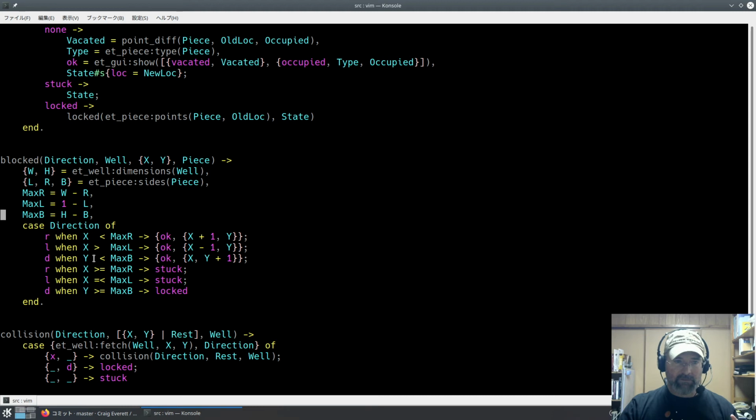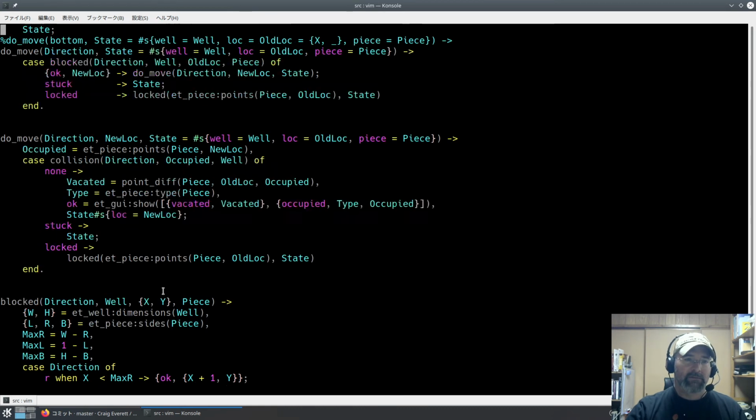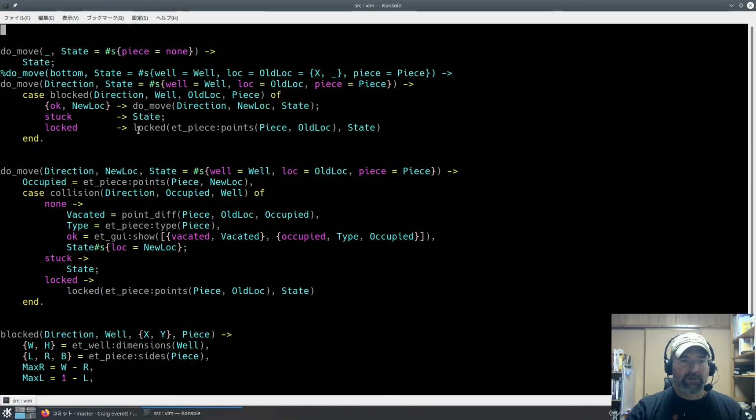If we're going down and y is less than maximum bottom, then it's okay, we can go down. But if we're going right and x is bigger or equal to that, we're stuck. If we're going left and x is less than or equal to max left, we're stuck. And a special case, if y is greater than or equal to the maximum bottom, then we're locked. We've hit the very bottom of it. So we'll look at what lock does in a second, because it's called in both these cases.